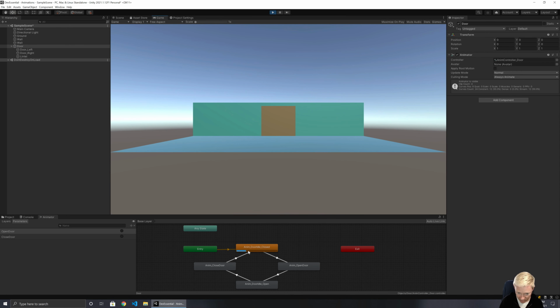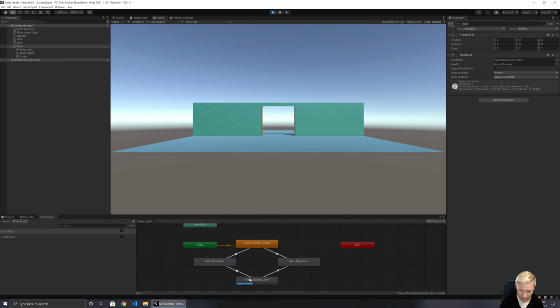We can see it's continuing to loop through this. So I tick open door, it switches to open, now it's in that item. Now if I want to close the door, tick, and then it plays closed, and goes back to the closed item.